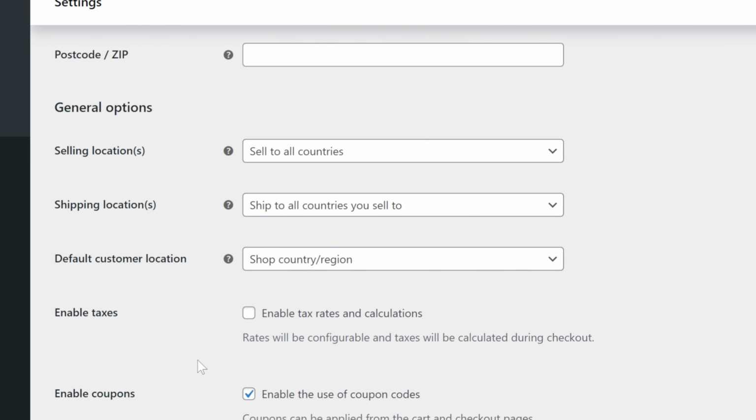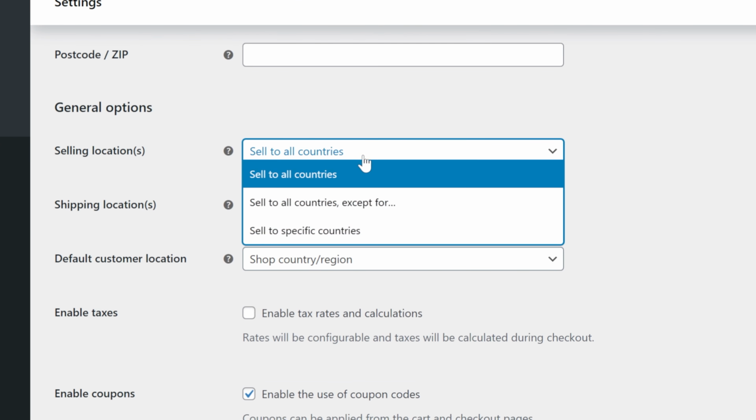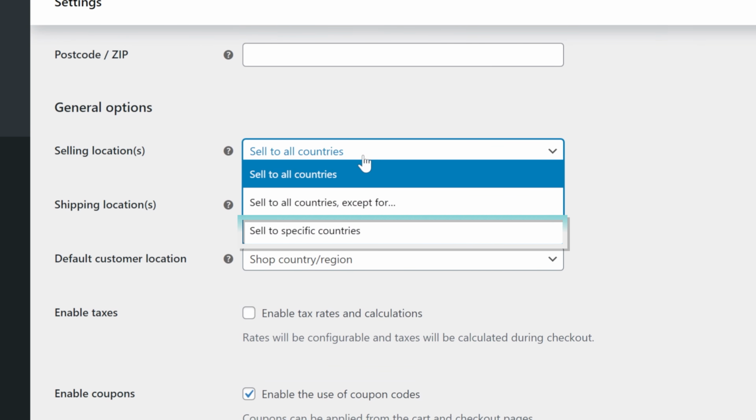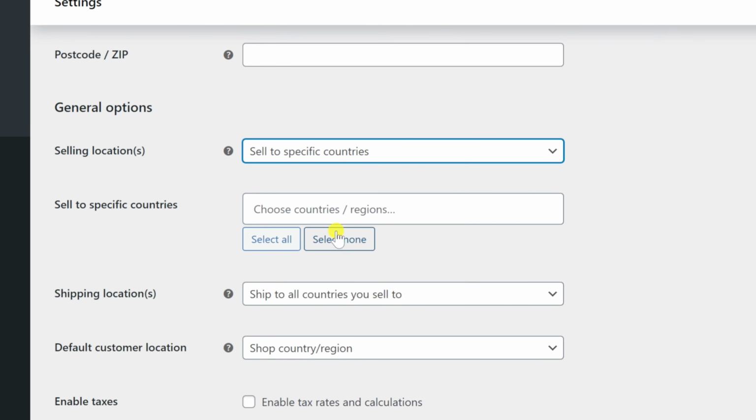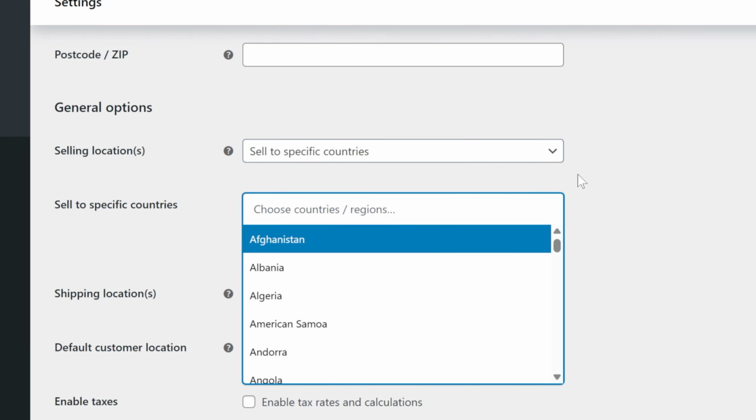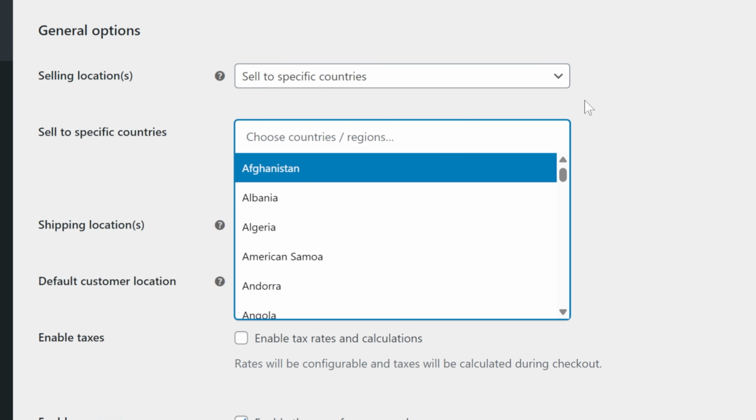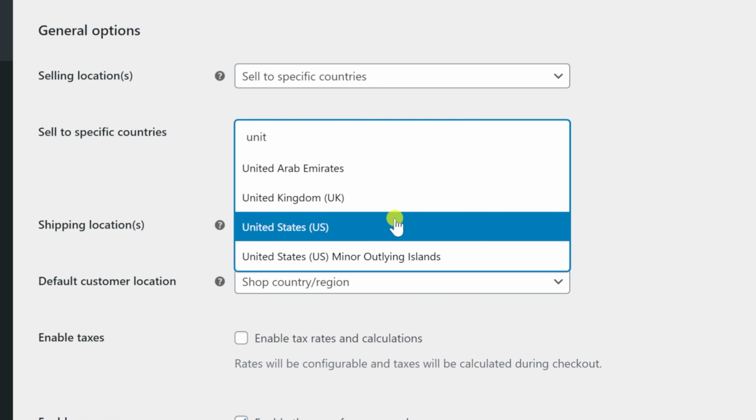Here's where it gets interesting. That drop-down menu next to Selling Locations has 3 choices, but Sell to Specific Countries is the one you want. Click that option and watch a new field pop up called Selling Location Countries. This is where you get to be picky about your customer base. Click inside and the country selection opens up.